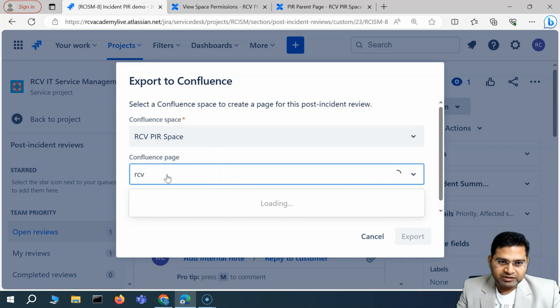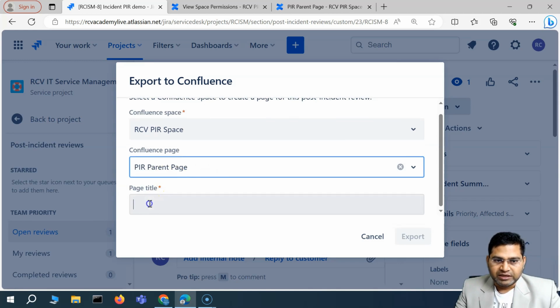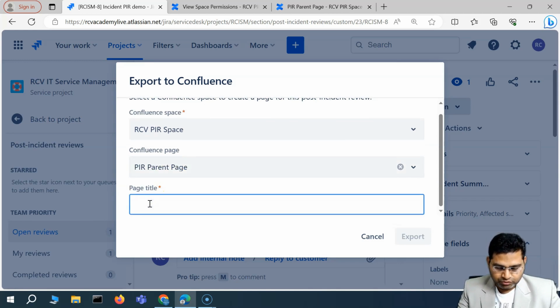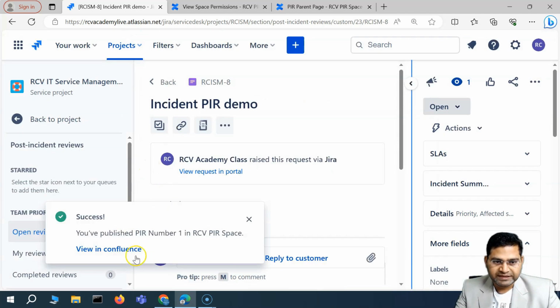So then we'll start typing in the page here. Okay, so I'll say RCV PIR space and the page. Let me see parent page if I can get something. Okay, PIR parent page. All right, and then the title, so I'll say PIR 1 is the title. Okay, PIR number 1. Okay, and let's export. So once I export this, it will create a new page. You will see that you have published PIR number 1 in the RCV PIR space.